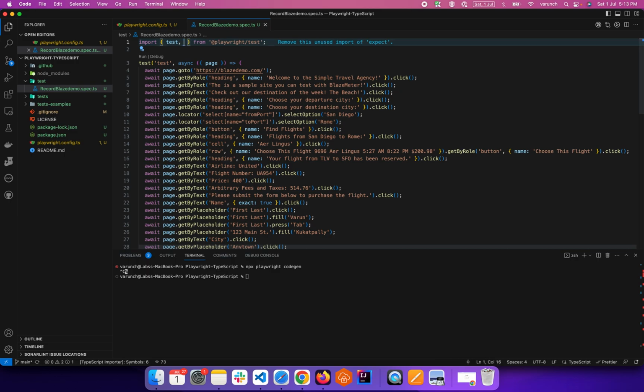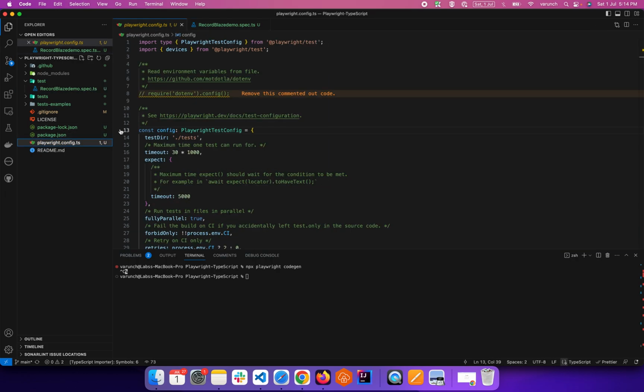So I'm right now not using any expects. So record blazedemo.spec.ts file has one test right now, and my config file I've set it up. Instead of test, I'll move it to test. So this is the folder which it will navigate to.